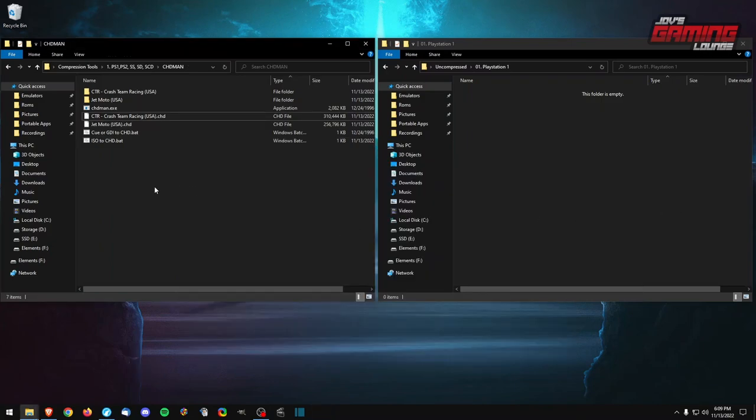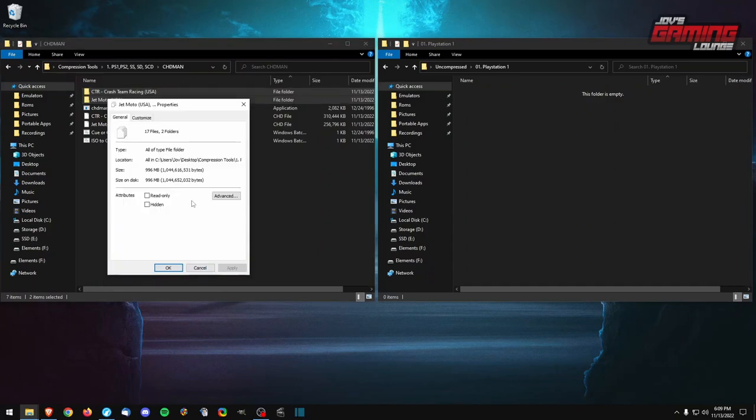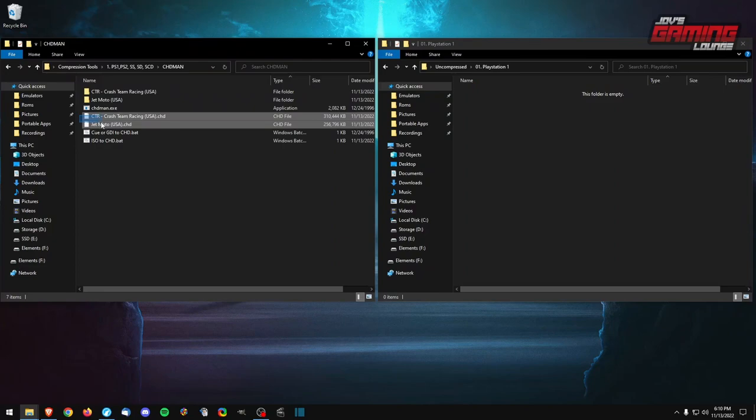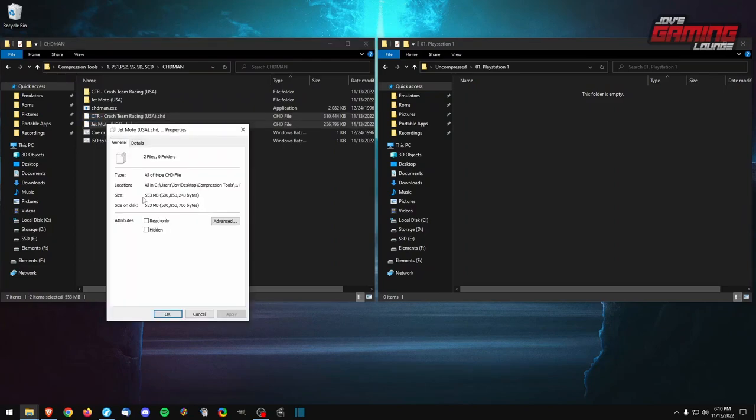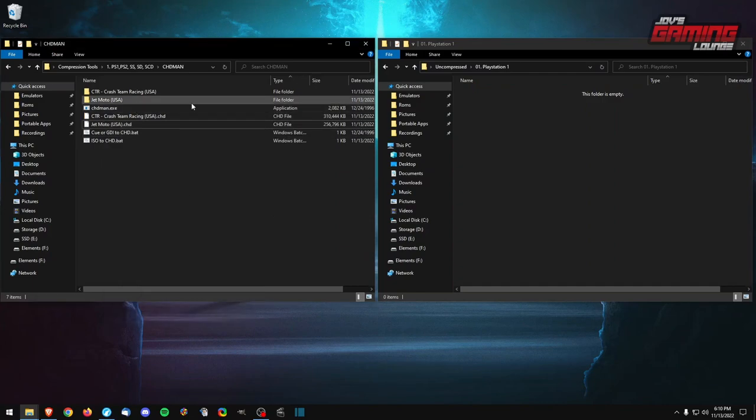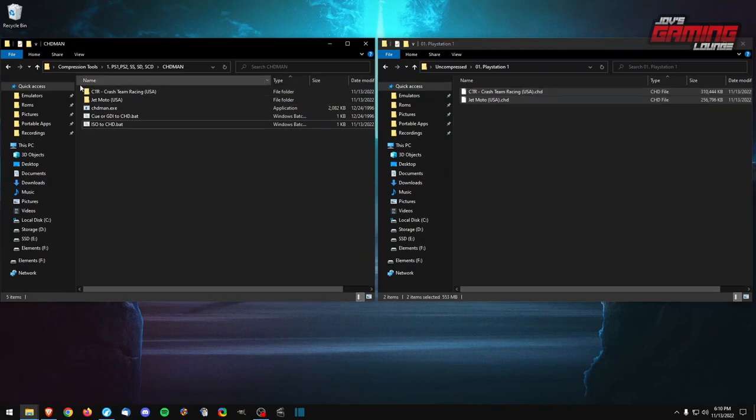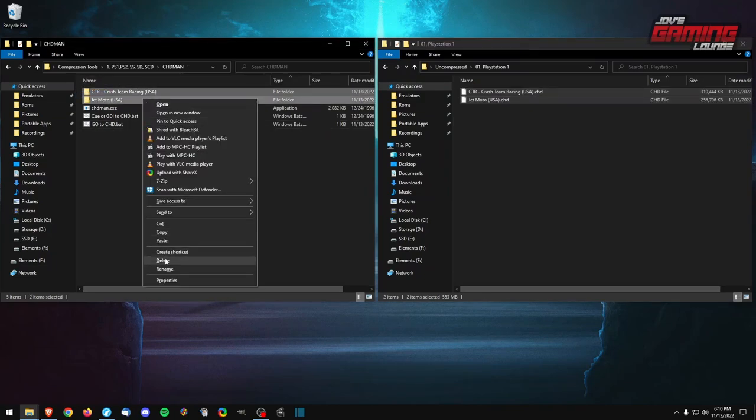When your games are done compressing, you'll notice them here. I'm going to go ahead and highlight these two so you can see the difference already. 996 MB. Highlight both of these here, 553 MB. Already close to half in savings in the size. Then you can just drag your new files over and you can delete your old files.